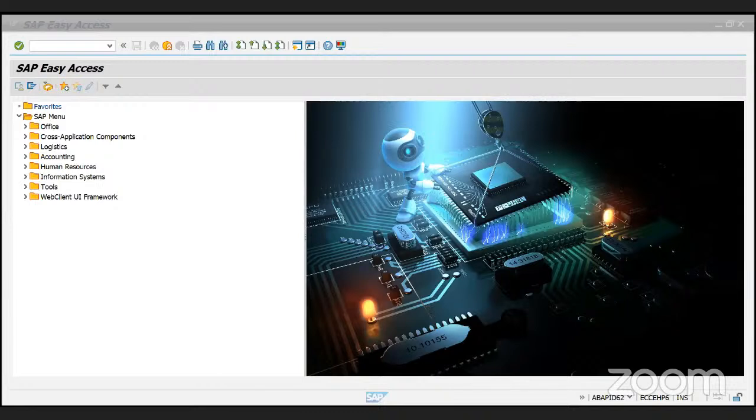So today we'll be seeing a new topic, which is the modularization technique in SAP ABAP. So what is modularization in SAP ABAP?